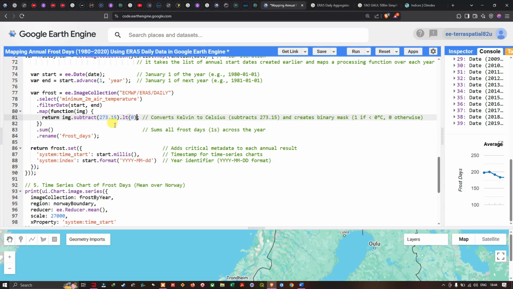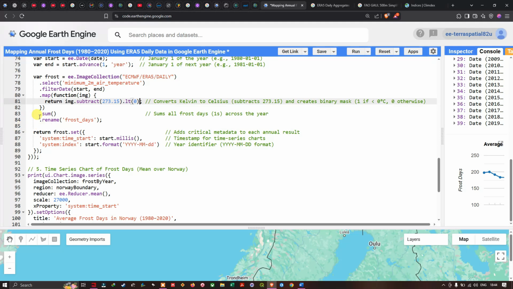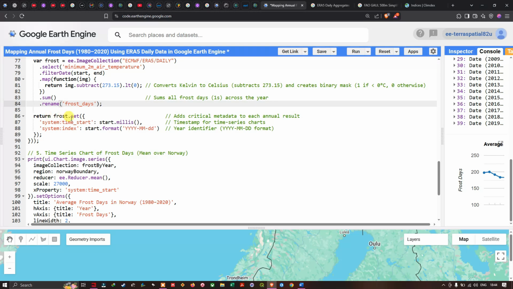Last, to sum the total number of frost days, we're going to use the statistical function .sum. It sums all the frost days across the year. Then we rename it as frost days using .rename frost days, and finally we return frost.set. It adds the important metadata properties to each annual result image, and in that we specify system:time_start and start.millis. So it gives us milliseconds, used as the timestamp for the time series start. Next is system:index, start.format in year, month and day, which is the year identifier.